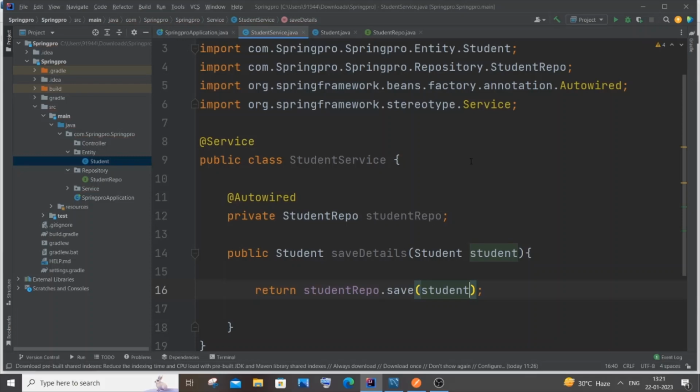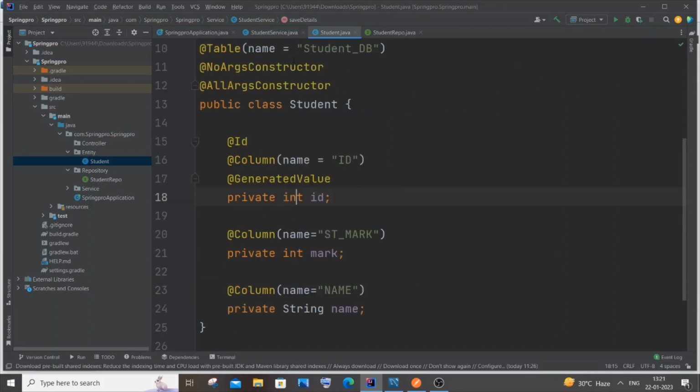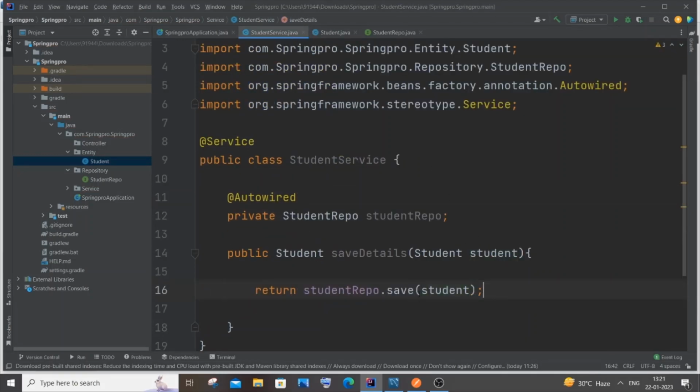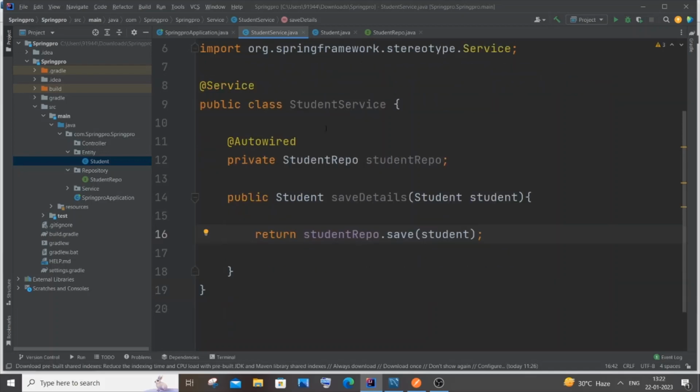So this student will have all the details like ID, mark and name in our object form, and we are just saving it in the table. Simple. So now we are done with our entity, and the final thing that is left is our controller. The main purpose of the controller is defining the path and the operation.